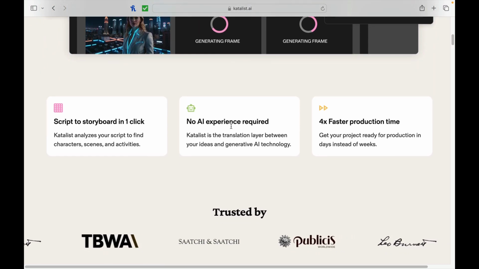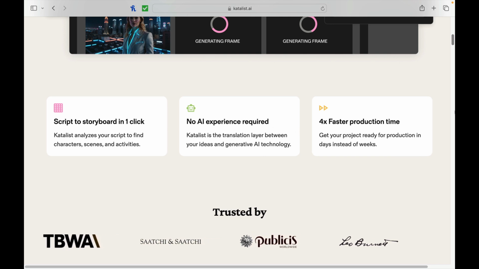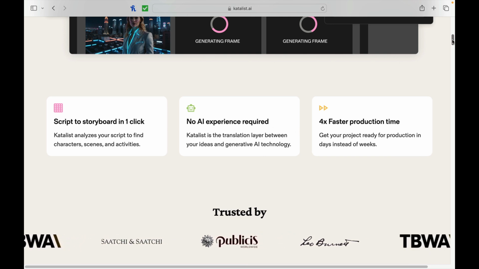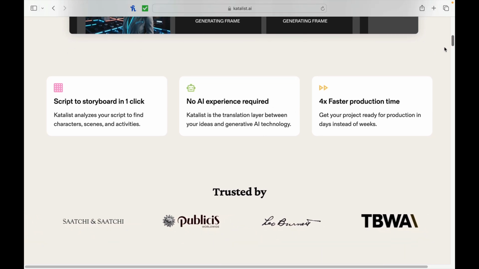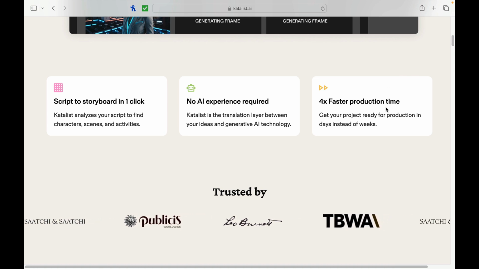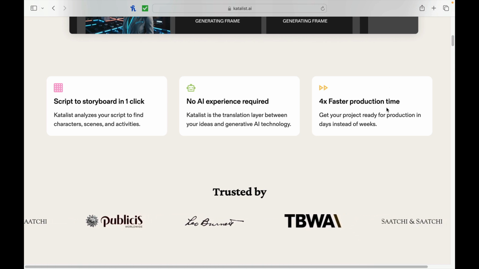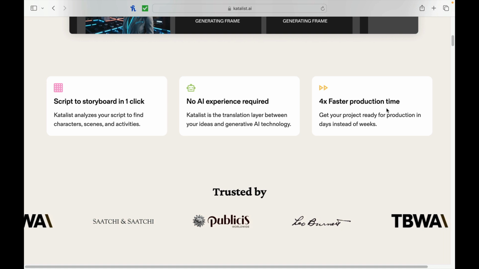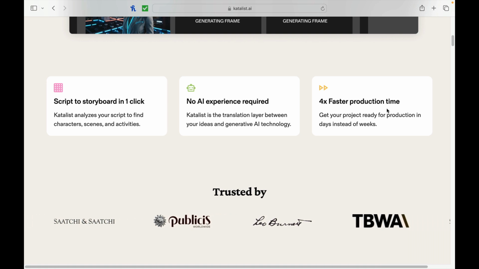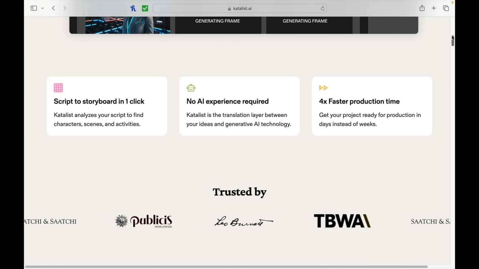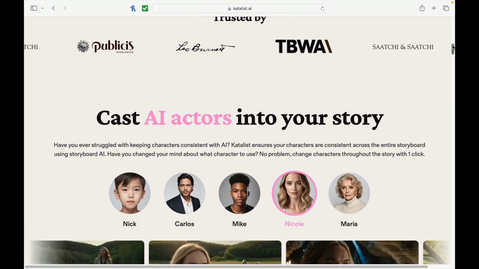Script to storyboard in one click, no AI experience required, 4 times faster production time. And I think what they're talking about in terms of this is that you're able to visualize your story better, and you can say, okay, if this is what it looks like, or no, I want this to look like that. That's really helpful in terms of figuring out how to do your story.